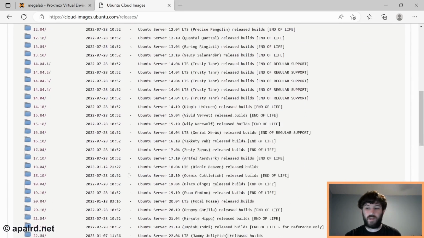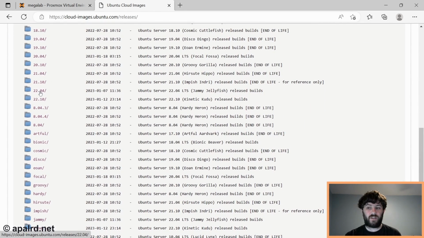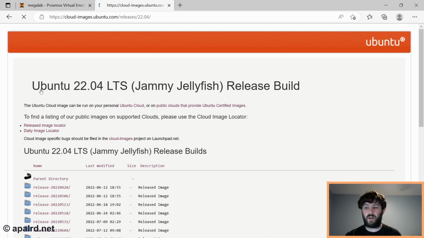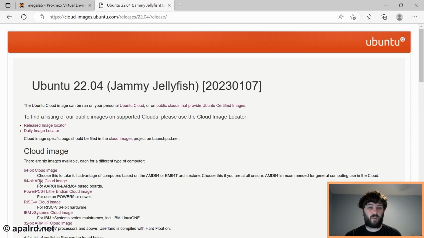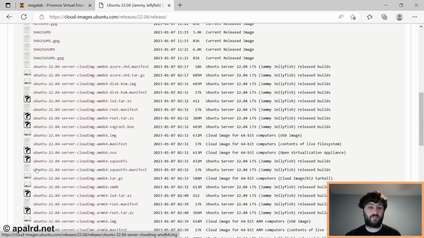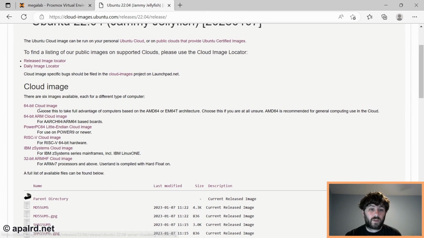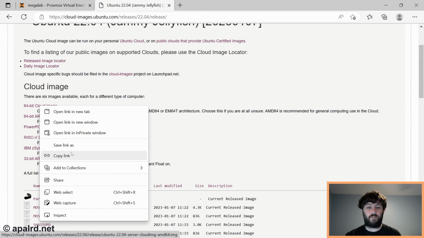So I'm going to come over here and pick the version. In this case, the most recent LTS is 22.04. So we'll click on that one. And if we go all the way down and click release, it'll automatically take us to the most recent one. And they have a number of images here. In most cases, you want the 64-bit cloud image. So we'll just right-click on that and copy the link.